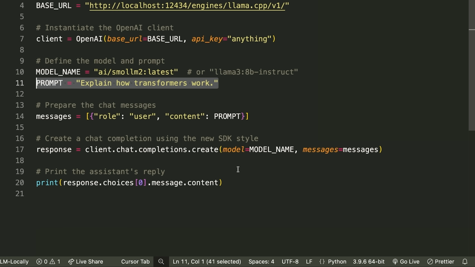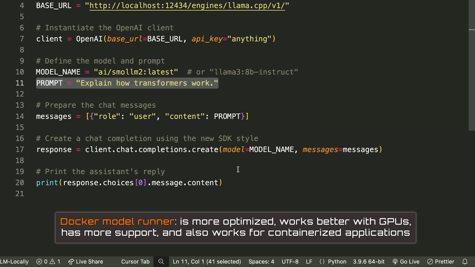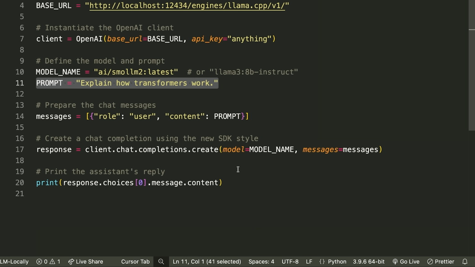Now, a lot of you at this point might be asking, okay, well, what's the difference between the Docker Model Runner and Ollama? Strictly speaking, the Docker Model Runner is more optimized, works better with GPUs, has more support, and also works for containerized applications. So right now, I'm just showing you a very basic app. However, if I had this wrapped inside of a Docker container, I can expose the Docker Model Runner directly inside of that container. I can have the model wrapped in the container so that it doesn't take up a massive amount of space, and then I can run the model directly inside of the containerized app.